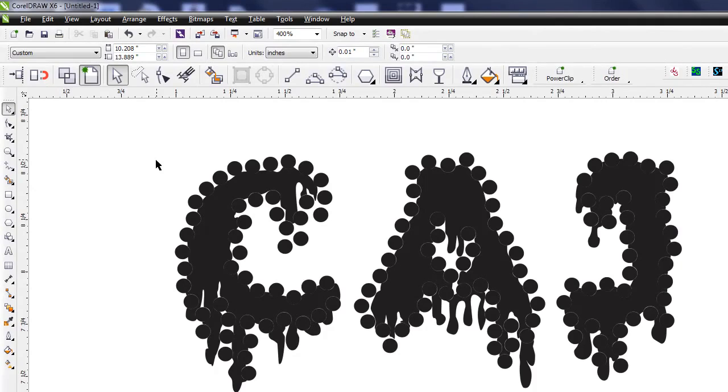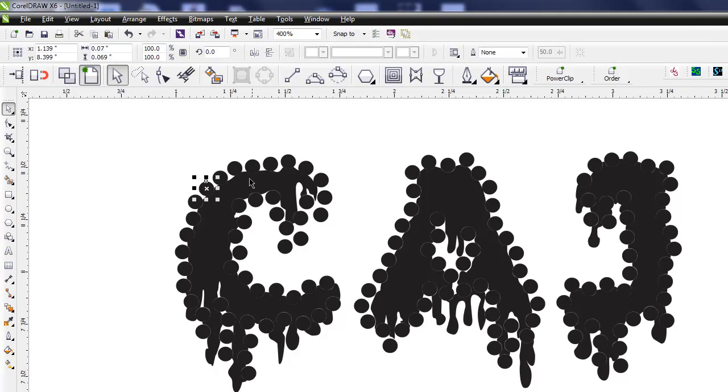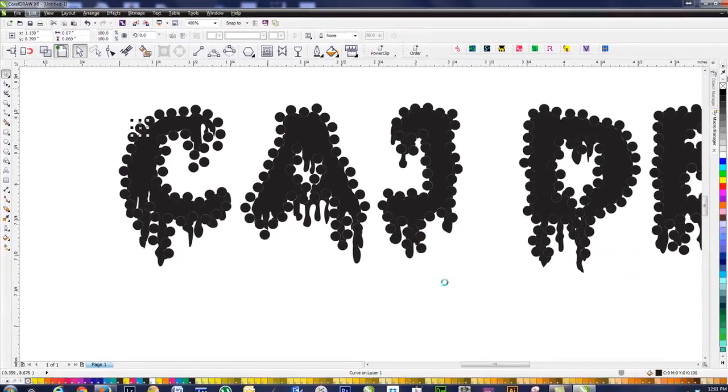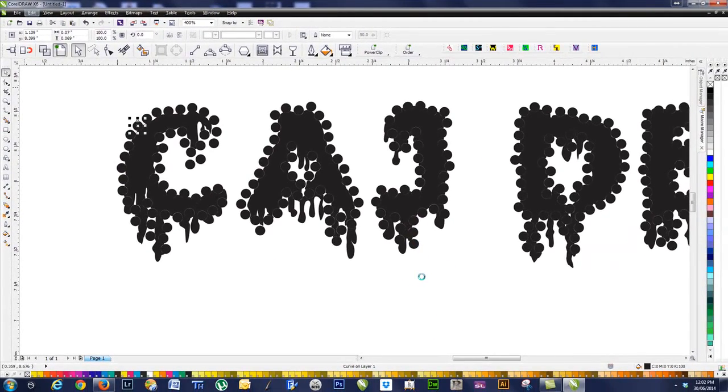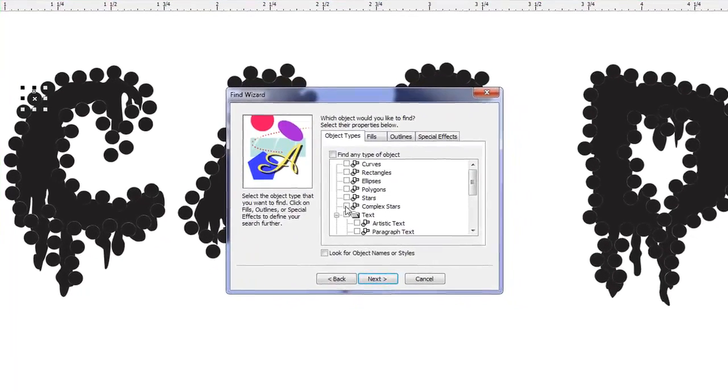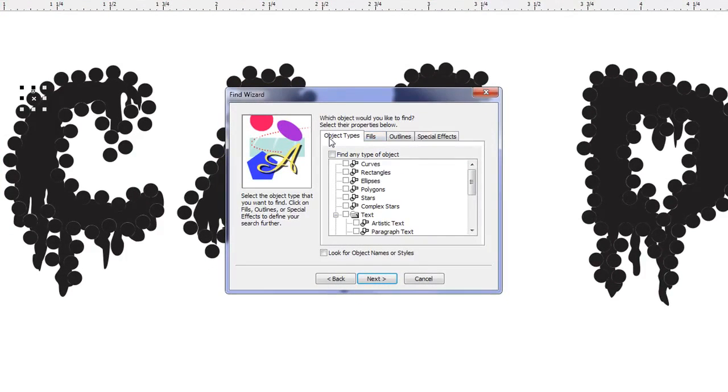Okay, now let's see how Corel would want you to select. Say I want to select just the circles. I'll go into Edit, Find and Replace, Find Objects. It will bring up a wizard. Begin a new search. Next. Okay, do I want to choose by fill? Well, that's useless at the moment because it's all black. By outline, same thing. Special effects, well, they don't have any special effect attached to it.